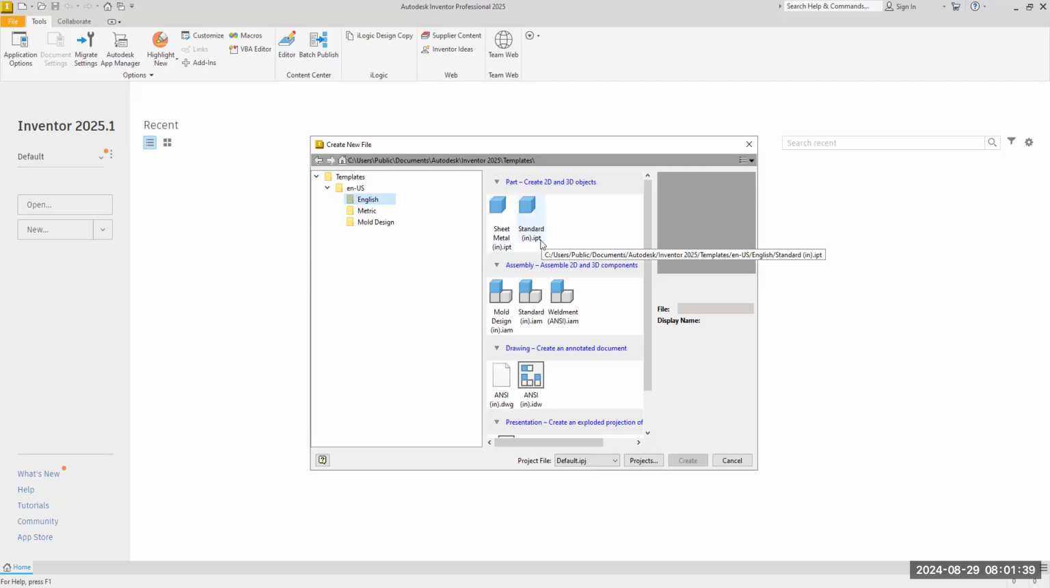And again, you don't have access to this yet. Some of you might, some of you may not have access to this yet. Standard IPT, IPT means inventor part file, okay? IPT stands for inventor part file.